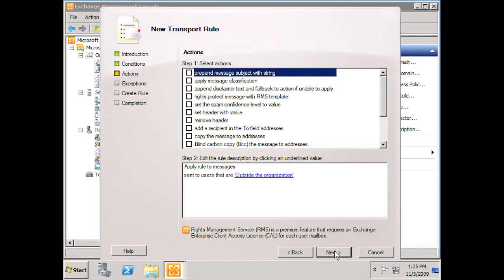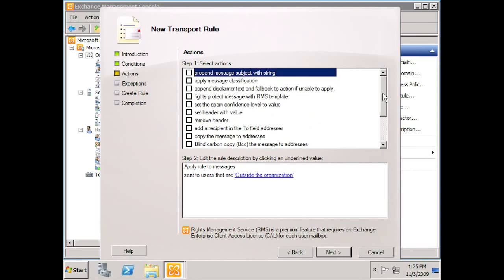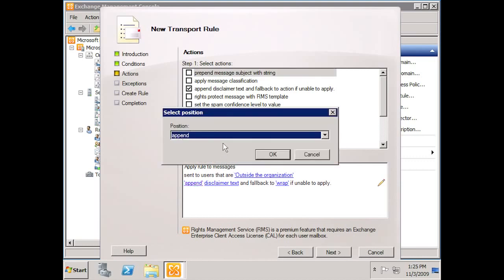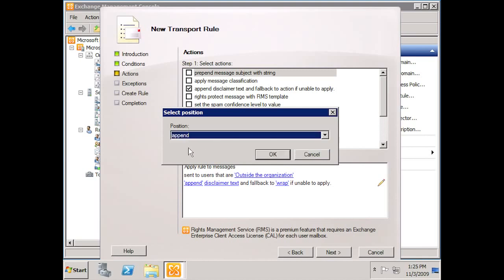Okay, so what exactly do we want to have applied? Again, there's a lot of different information here that if we scroll down, we have a variety of different actions that we can take. In this case, we want to append disclaimer text, and we're going to select that. Now you notice we're setting it to append. If we click that link, we could choose prepend. That means it goes at the top of the email instead of the bottom, but that's not normally the way things are done, so in this case we're leaving it at append. It'll be at the bottom of the email.